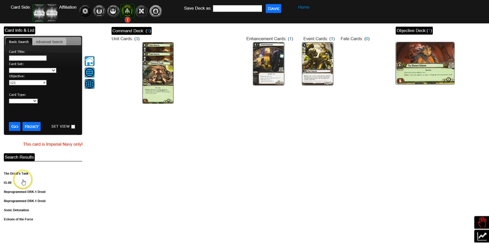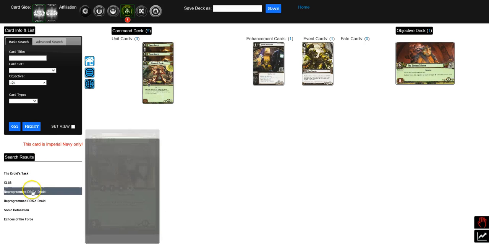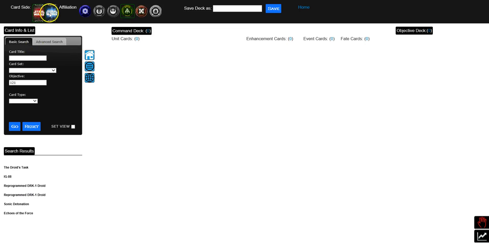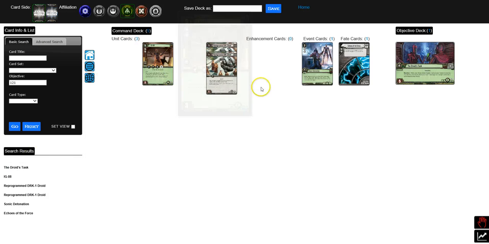If you want to go 121, it'll pull up all the cards from that objective set as well. All right, so let's go ahead and we've cleared out all the decks. Oh, I should show you that too. If you've added dark side cards, it will not let you switch over to light side. This is done so you can't add dark and light side cards together.